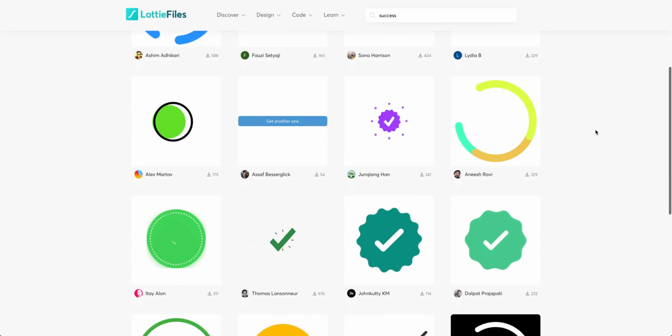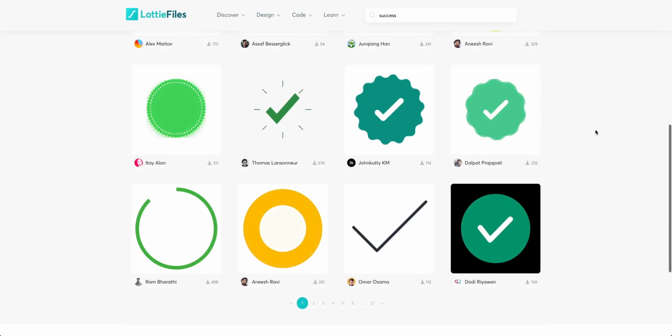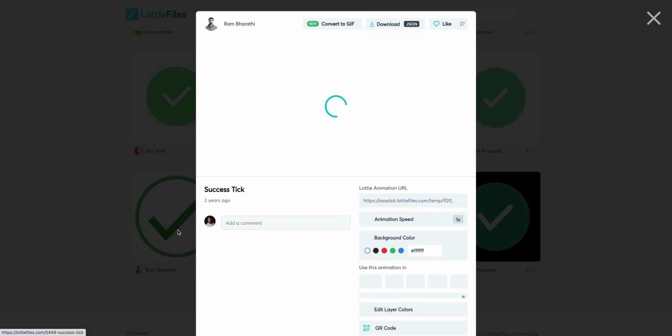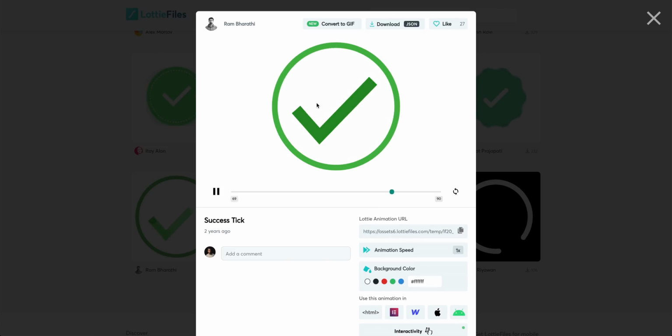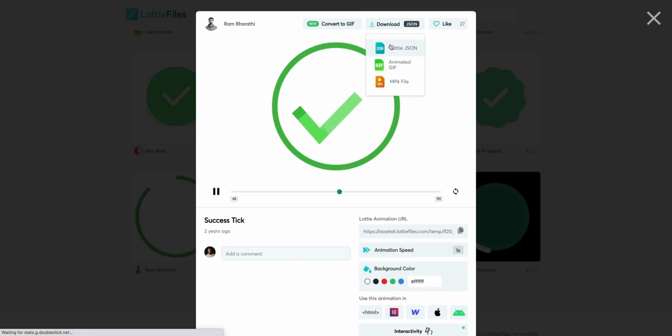Success. All right, so there is a bunch in here. Let's scroll and see which one we like. The one on the bottom left there looks great, so we'll click this. Let's download the Lottie JSON. Great, so let's get it into Webflow.